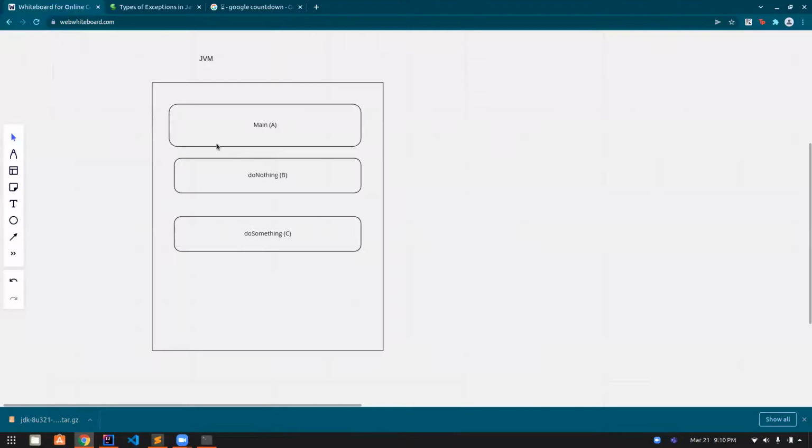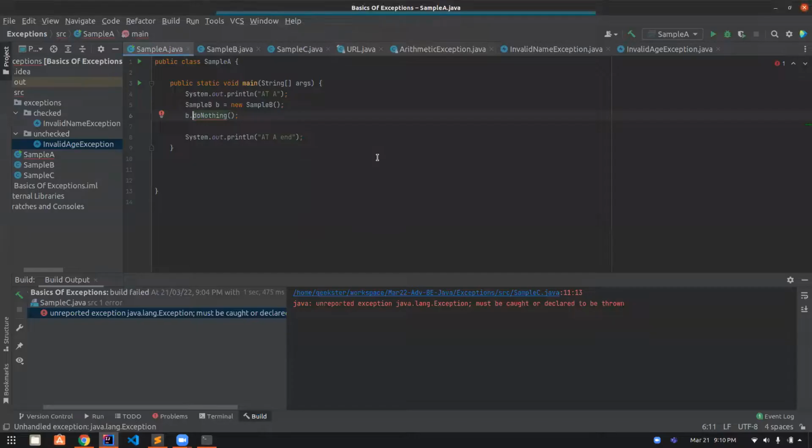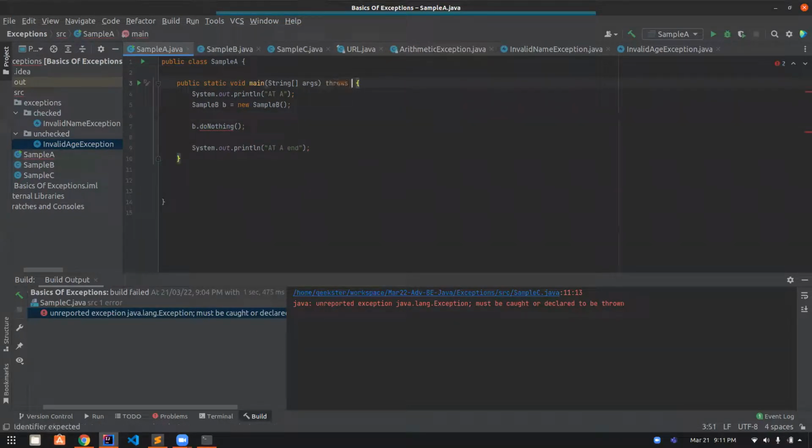At A, either A handles it or A delegates the task of handling it to JVM. A can either wrap this inside a try catch block, which means A is eating up this error, or handling this exception, or A can say, hey, I don't want to handle this, so how about you handle it? So it throws an exception at this point.